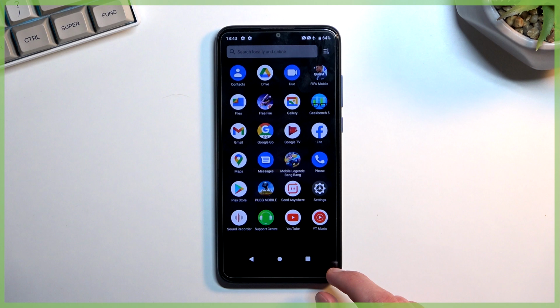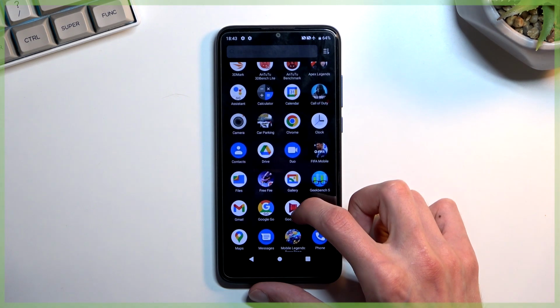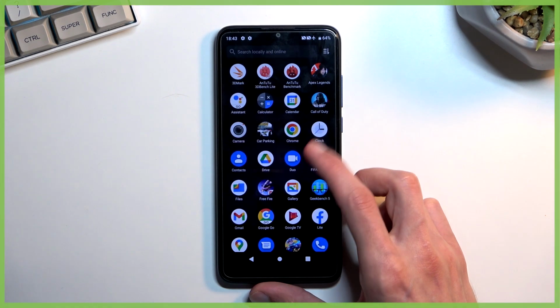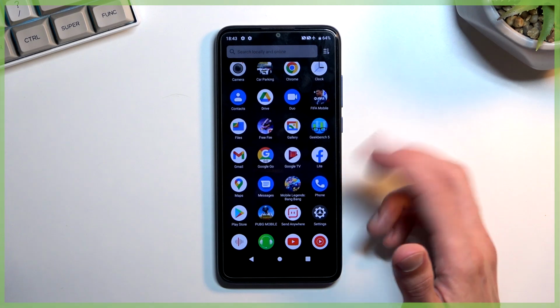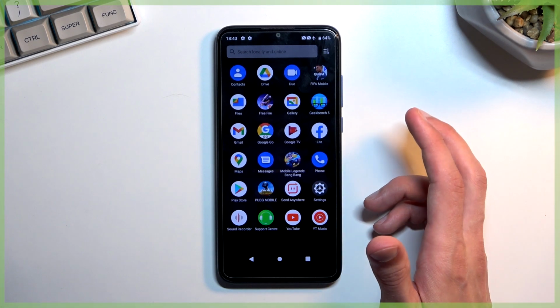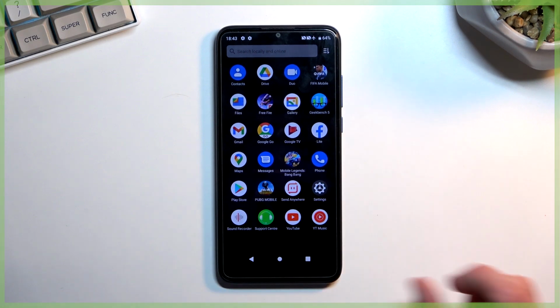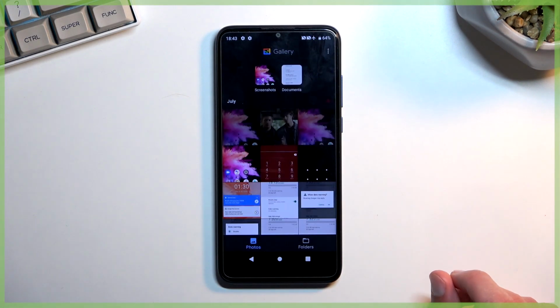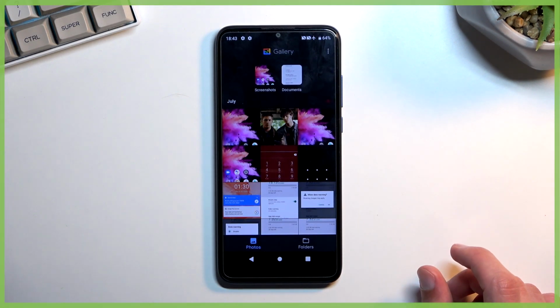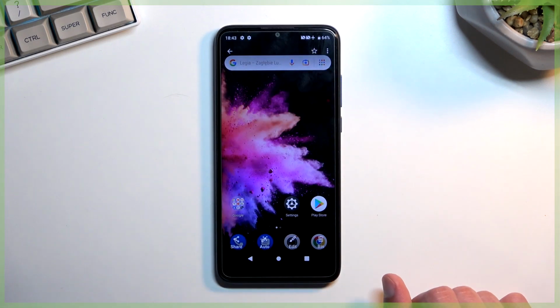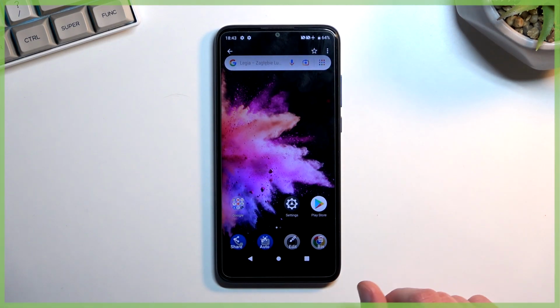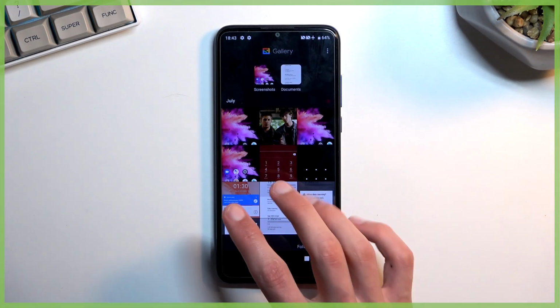If I can actually locate that up. Oh, it has gallery here. That's why I couldn't locate it. So there we go. Once you open up the gallery, I can see there is our screenshot that I have, or at least my screenshot that I have just captured. So it can be found right here.